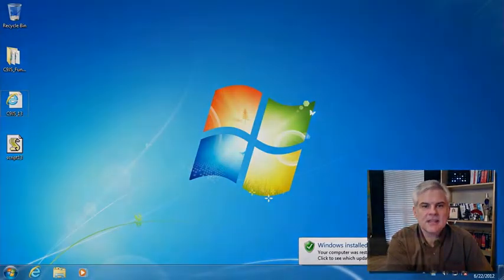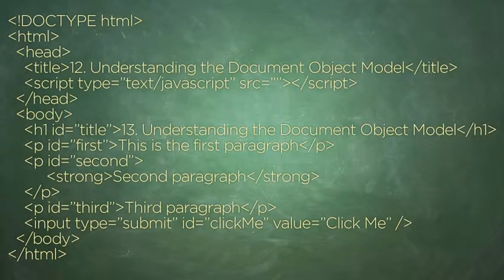So let me illustrate that with a little web page that you see on screen. So here we have a simple document with a header and a couple of paragraphs. I just want to call your attention to the header one that has some text in it, and then also to the paragraph that has an ID of second. It also contains a child element of strong, and then within it, it has some literal text, second paragraph.